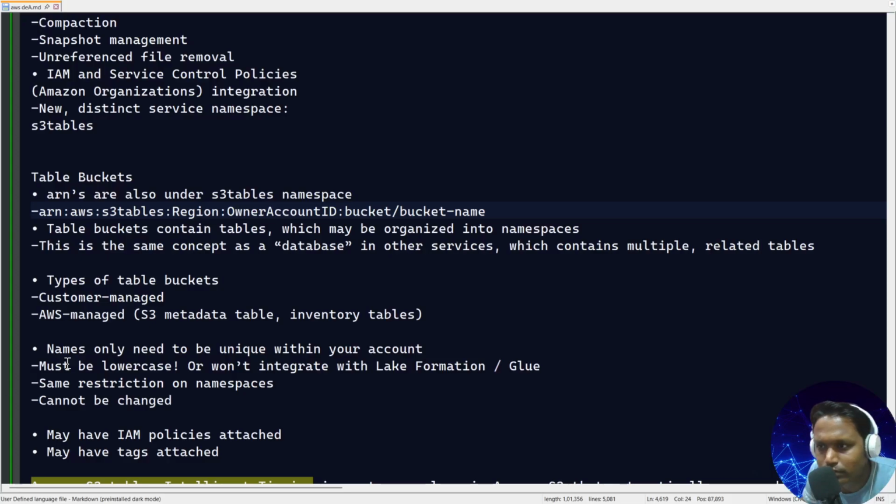Okay. So here we have Amazon Resource Names. ARNs also go under S3 tables namespaces. Namespace, I already said, think in terms of a database. This is a sample example: the Amazon Resource Name would be arn:aws:s3tables, then your region, then your account owner ID, then bucket/bucket name. So this format should be your ARN. The table bucket contains tables which may be organized into namespaces. Okay, and this is the same concept as databases. As I said, we can think of a namespace as similar to a database, which contains multiple related tables.